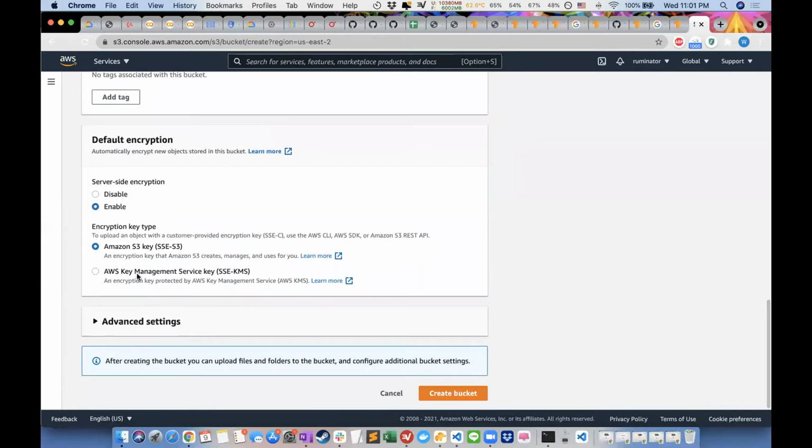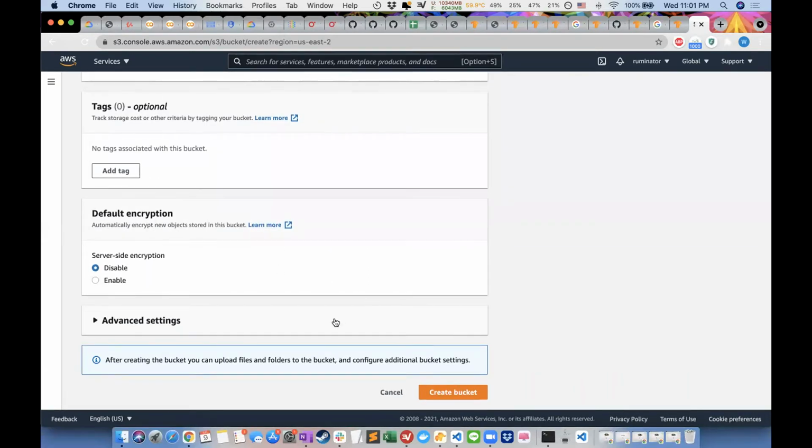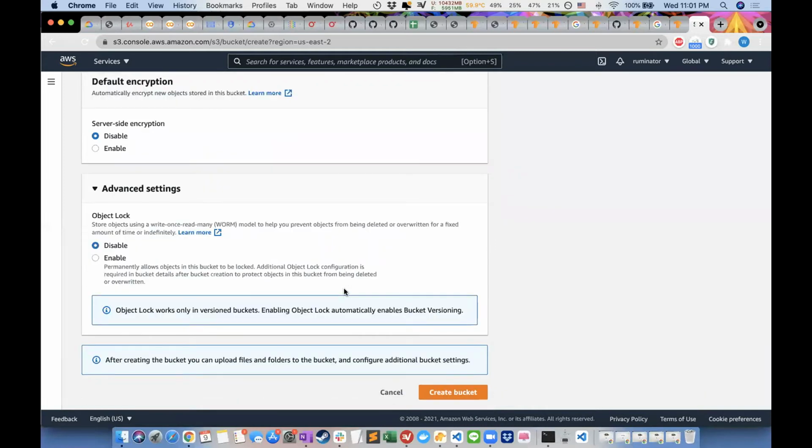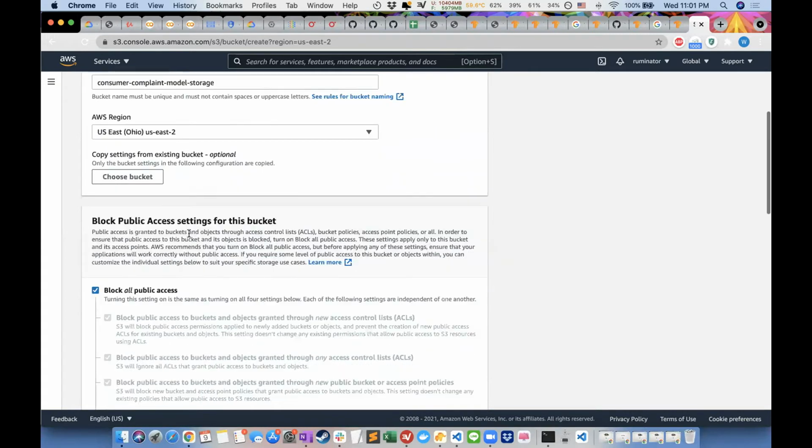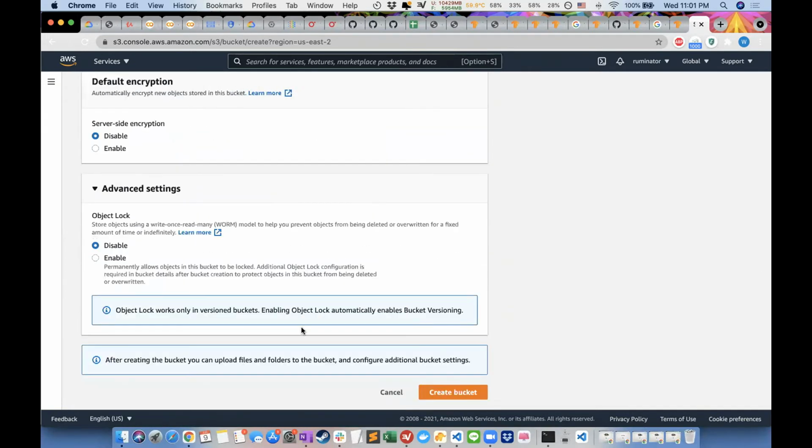Sometimes you could go with an AWS Key Management Service key. You see that a lot with a lot of resources, and you have the Amazon S3 key, and I just go with the default encryption. Okay, object lock, advanced settings. Again, no need to go too complicated on some of these settings. So most likely, I just basically have a name, pick the right region, and that's it. Everything else is pretty much default, and you can just create bucket.